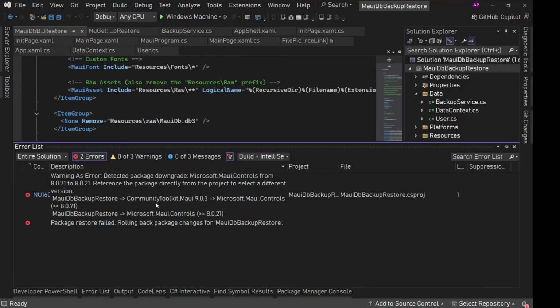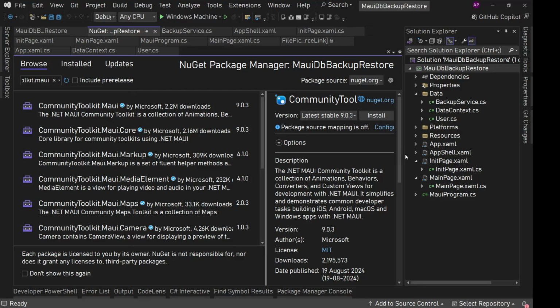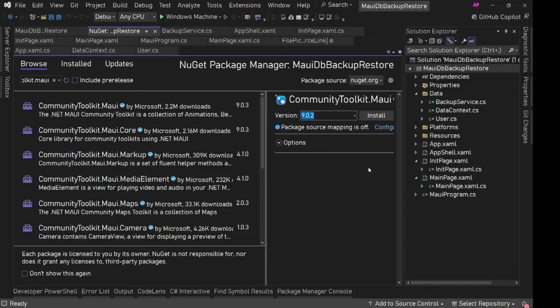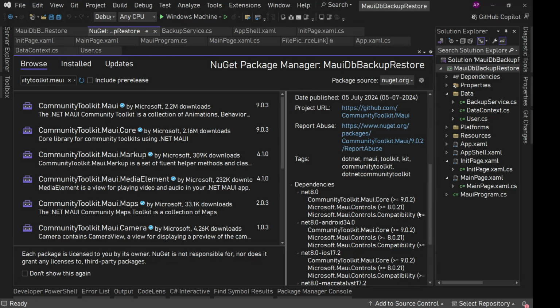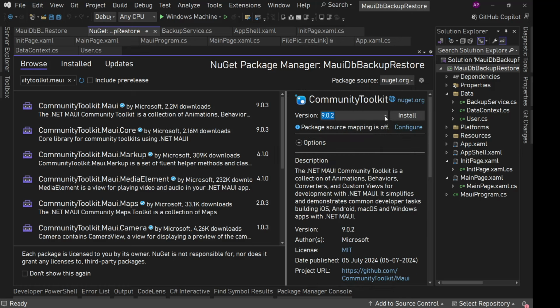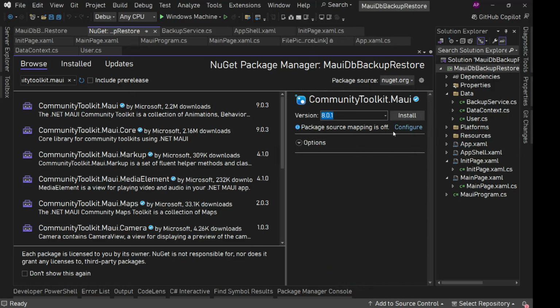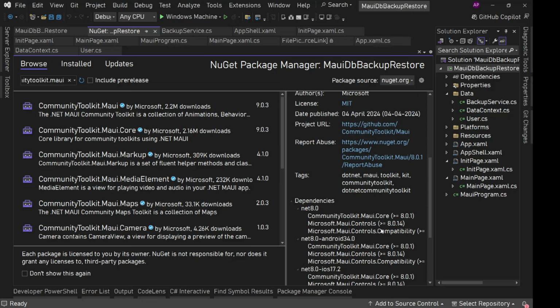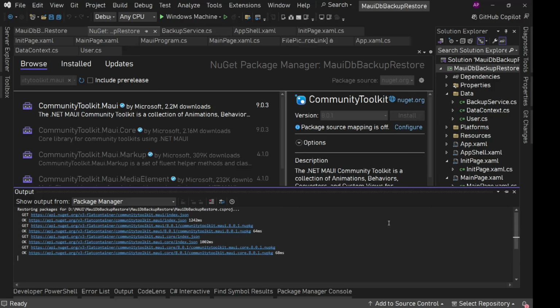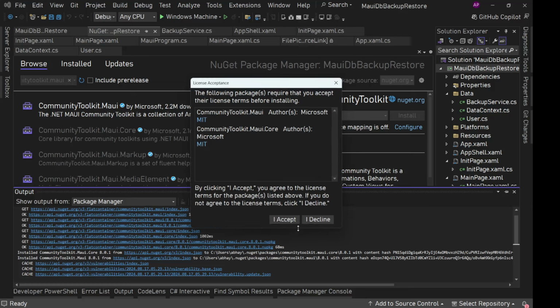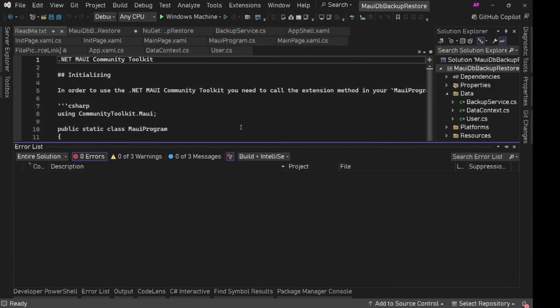It was the error for CommunityToolkit.Maui 9.0.3. So maybe we should not use this latest version. Let's go to the previous version, 9.0.2. What was it using? It was using 8.0.21. It's also not the same. 8.0.1. Let's try to install 8.0.1, which is using 8.0.14. Maybe this is the one. Install. Apply, I accept. And we are good.